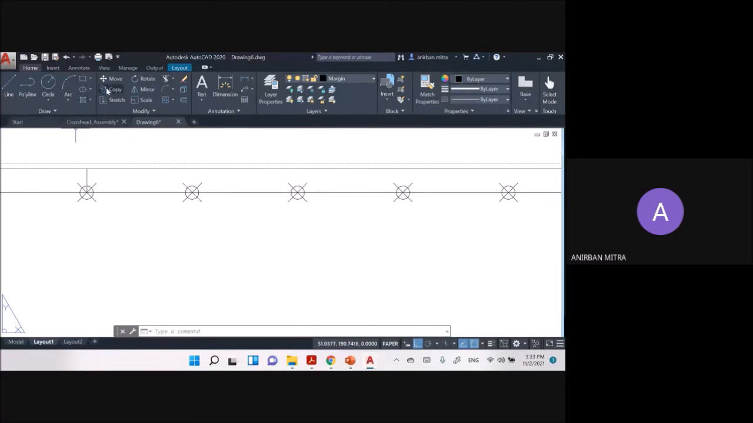Next, I will do copy, select object, press enter, then specify the base point. This is the base point with respect to which the objects will be copied and pasted. And now you can see that I can copy the same line to these different positions.